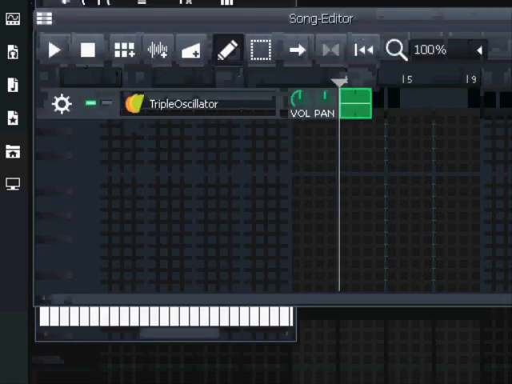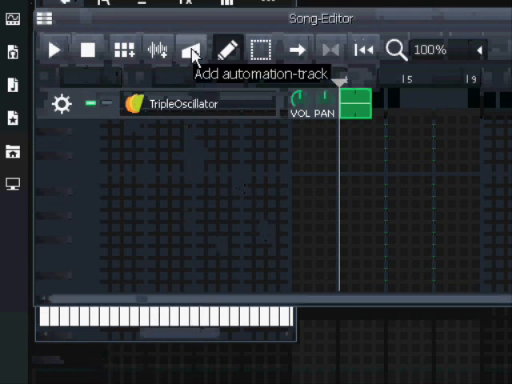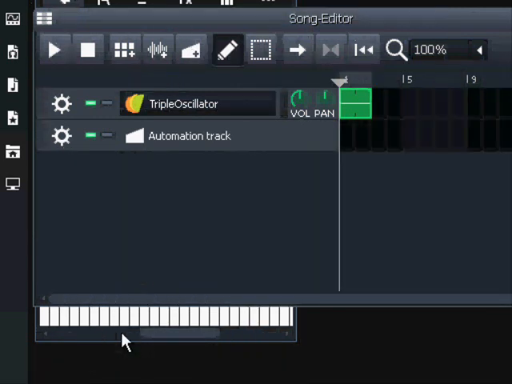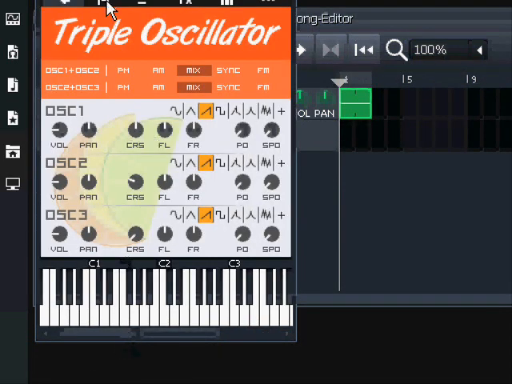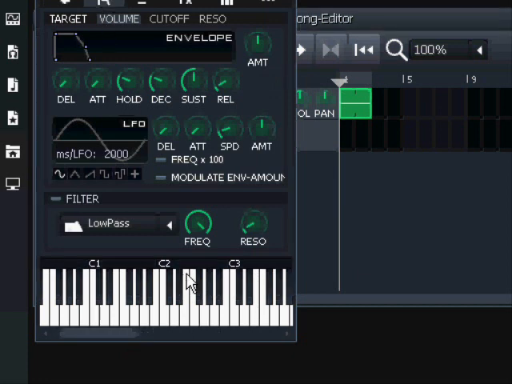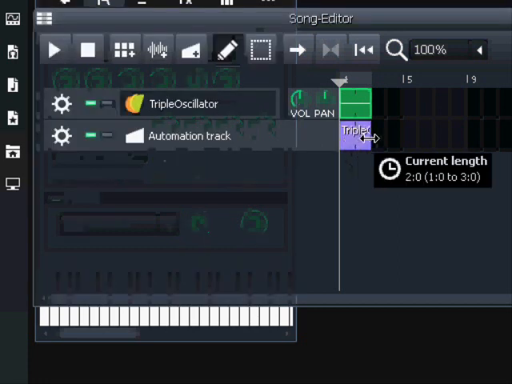Let's close this here. What I'm now going to do is add an automation track. I'm going into the envelope filter and LFO tab, and I'm going to take the frequency and bind that to the automation track. So I'm going to hold control and drag it over with the left mouse button and drop it right there. So now I have an automation track.